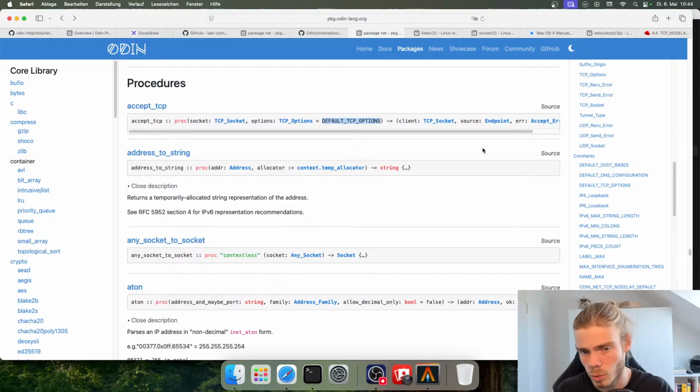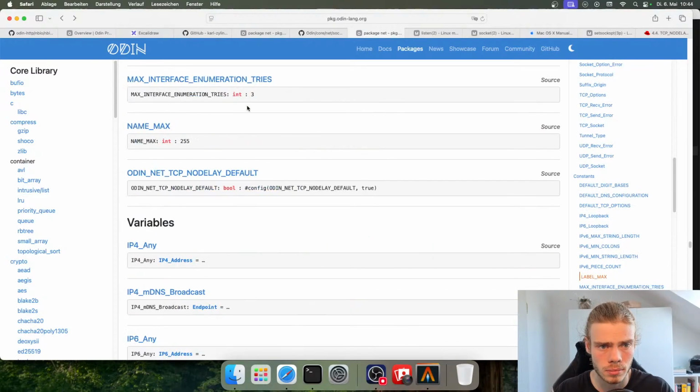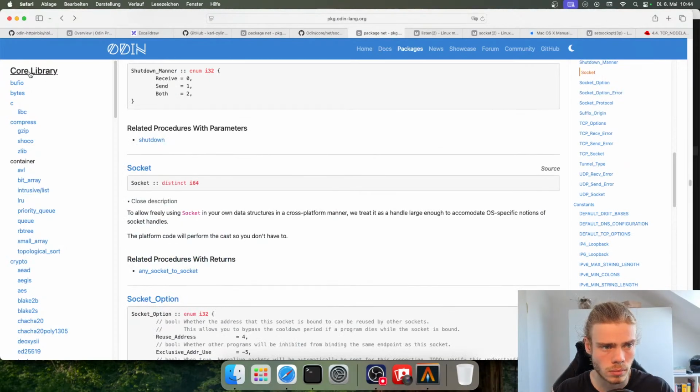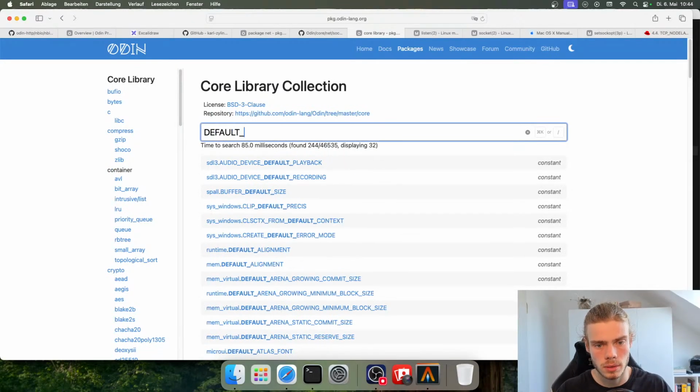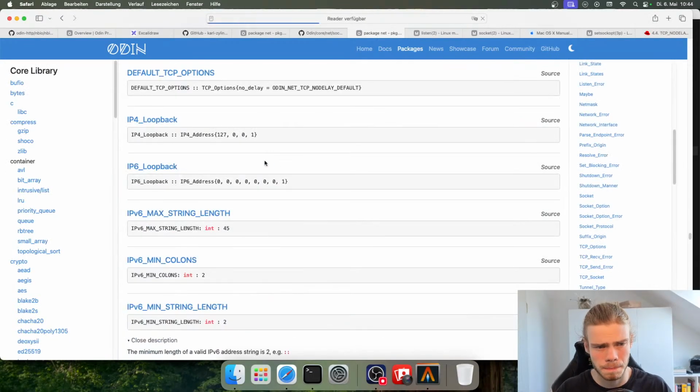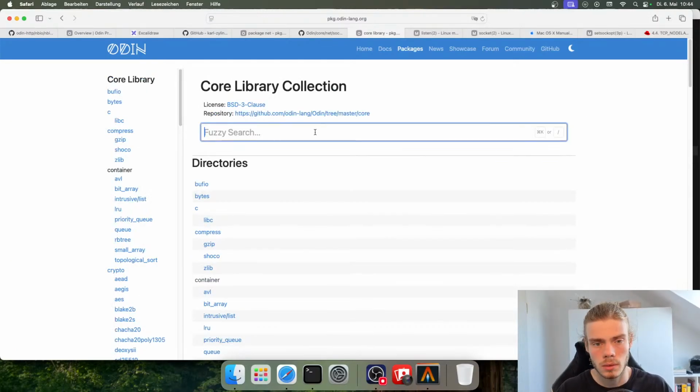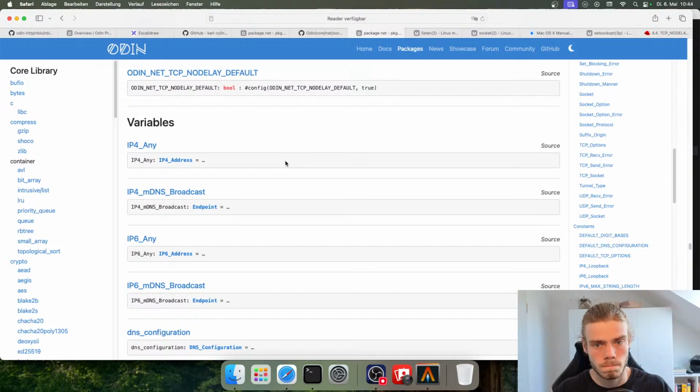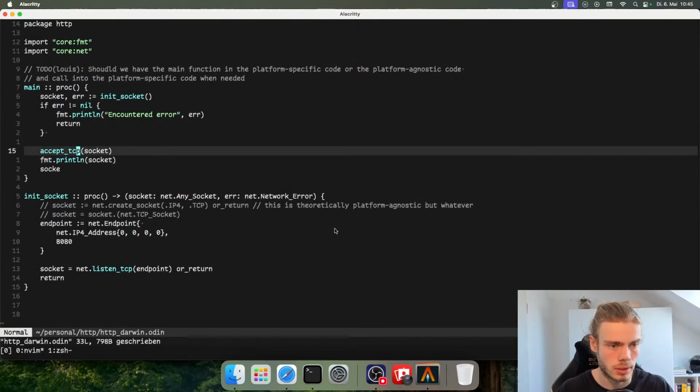Default TCP options. That would be kind of good to know. Default TCP options. Odin net TCP no delay default. Oh god, all these indirections. Is no delay true? Okay, forget about it. We just take the standard, and this returns an error.